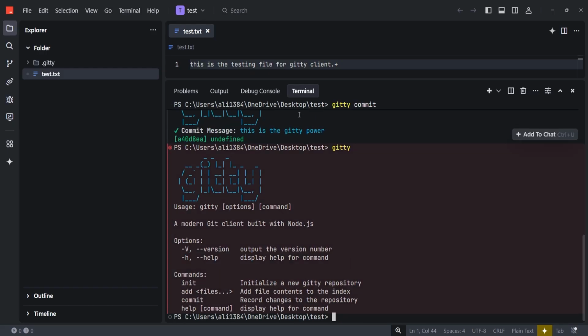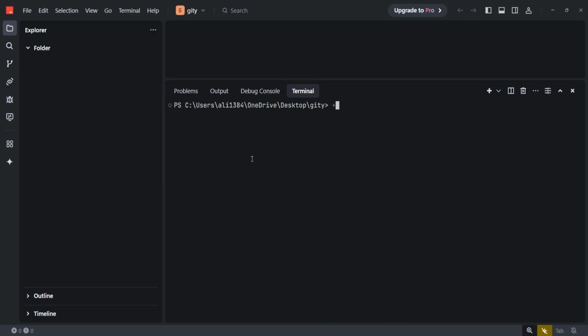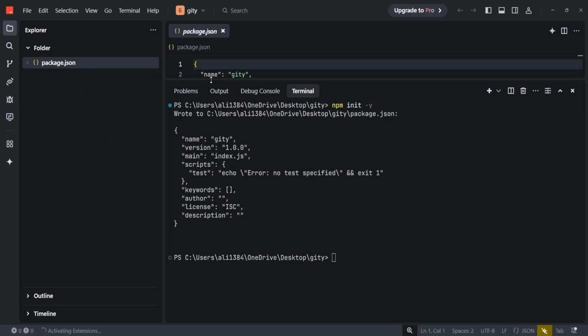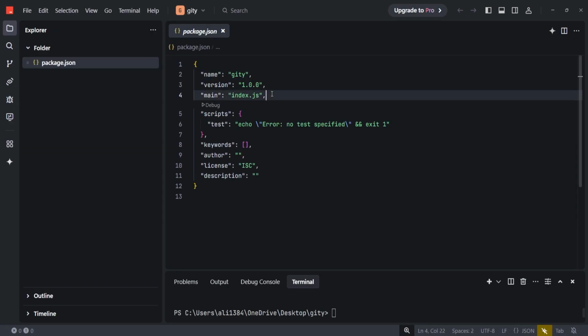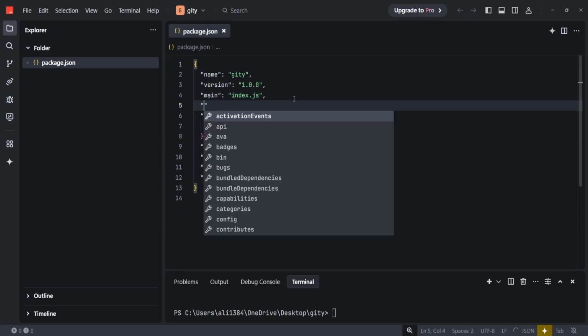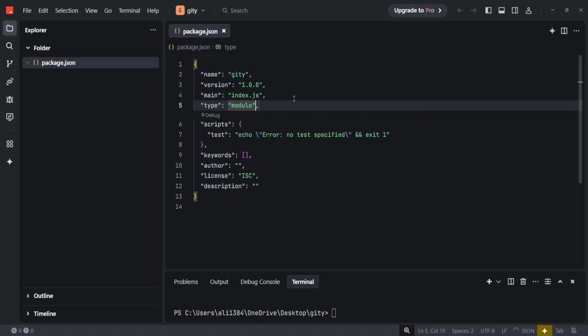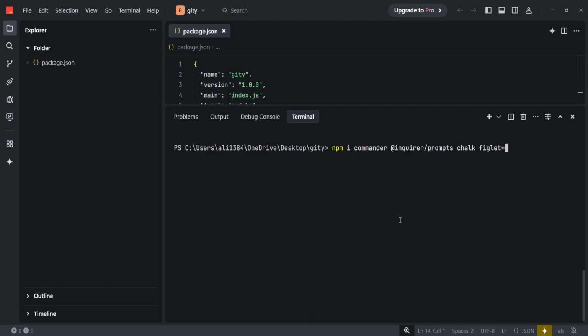Let's get started. Alright, here's our terminal. First things first, let's set up our Node.js project. We will create a directory called Git and initialize a package.json file. The most important thing here is setting type module, so we can use modern ES6 import and export syntax. Next, we need to install our dependencies. We will use Commander to build a professional command structure, Inquirer for beautiful interactive prompts, and Chalk and Figlet to give our CLI some style.